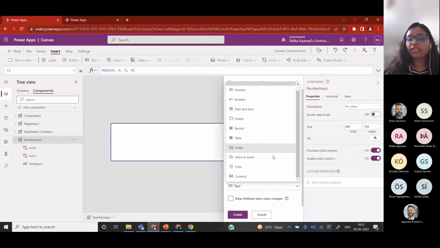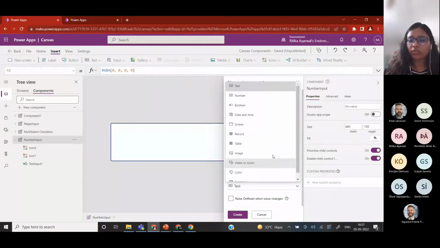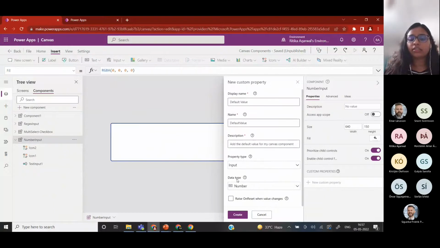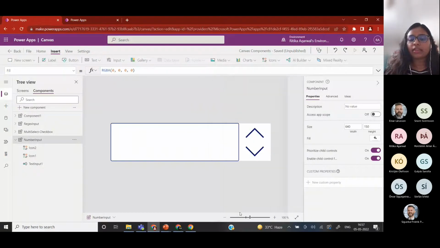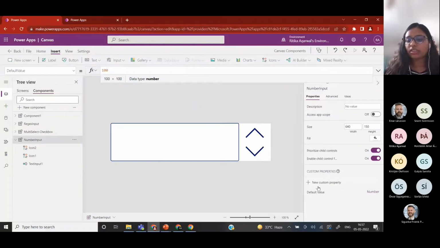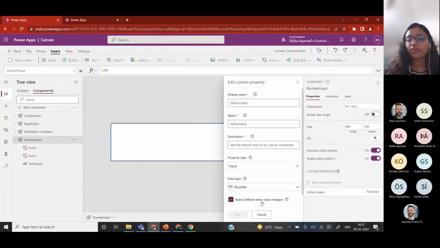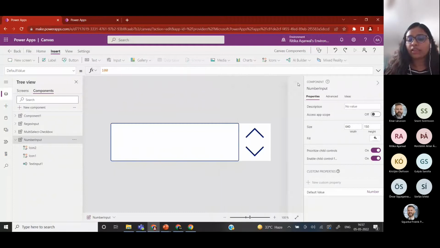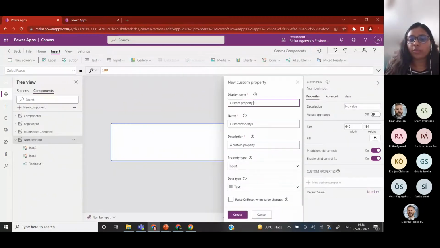Now for the data type, these are the various data types which are supported. So maybe I can use a text here or a number, because this is a number input. I can say the default value is a number. Then create. And I check this property, raise on reset when the value changes, so that if I change the value, my control is reset. Okay. Now let's do one more for the color property. So arrow color.